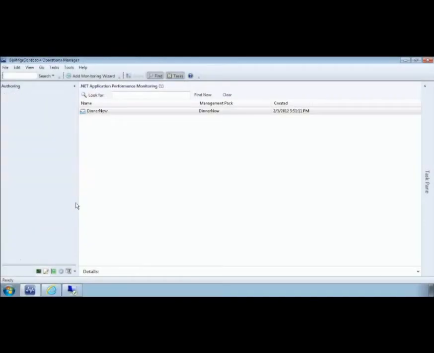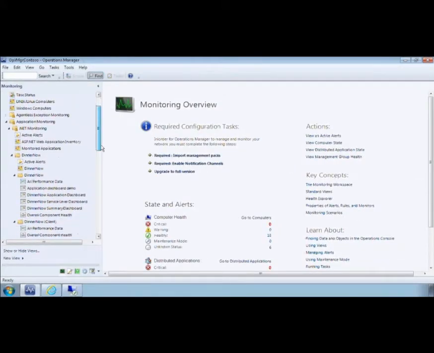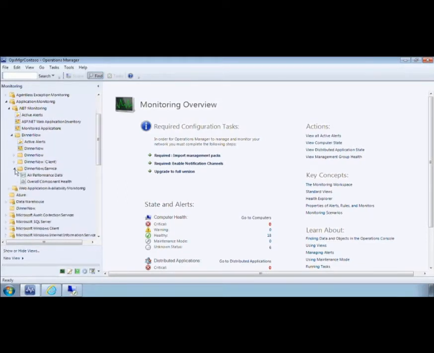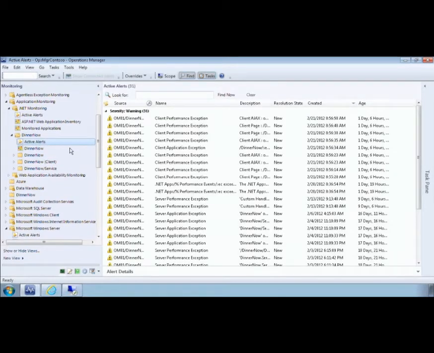Once you've configured that performance monitor for APM, it creates a folder structure, and it does this all for you. For each monitor that's there, it will create active alerts, a summary dashboard, and folders depending on what it can do. So the Dinner Now application has a back-end service, it has the client side, and it has the back-end application as well. These are built for you out of the box.